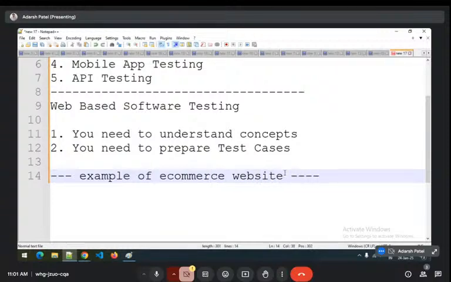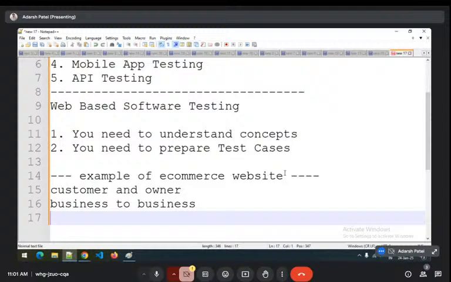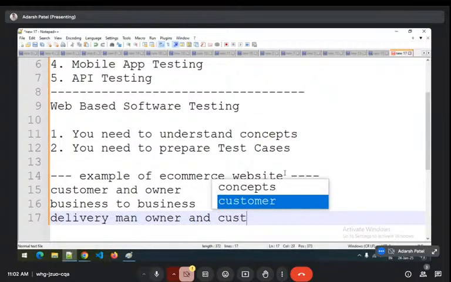How many types of e-commerce websites are available in the market? Just tell me your answer. Customer and owner. Okay, fine, good answer. Then business to business. Fine. Then delivery man, owner, and customer. Okay.